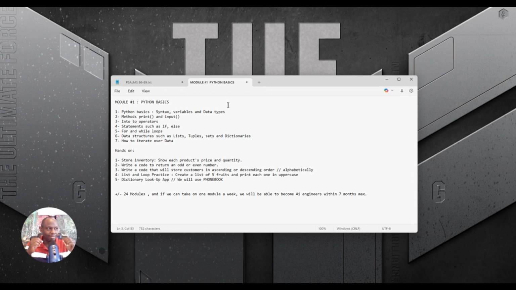And of course, we are going to have hands-on on some exercises. We are going to do a store inventory, write a code that can show if a number is odd or even, write a code that will return customers in ascending or descending order, in alphabetical order. We are going to do list and loops practice, where, for example, we are going to create a list of 5 fruits and print each and every one starting with uppercase. And of course, the last, not the least, we are going to deal with a phone book, how you can search a contact from your list, if found or if it's not found, and so forth.